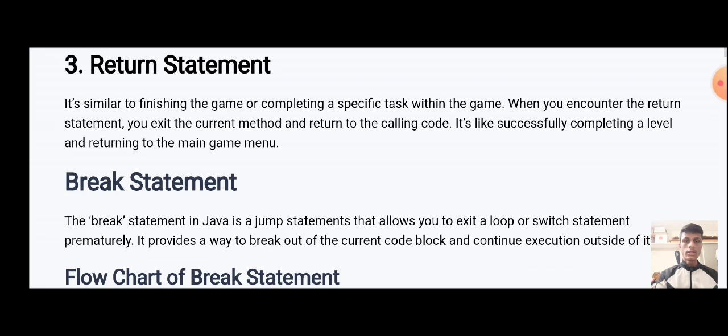Next is the return statement. It's similar to finishing the game or completing a specific task within the game. When you encounter the return statement, you exit the current method and return to the calling code. It's like completing a level and returning to the main game menu.